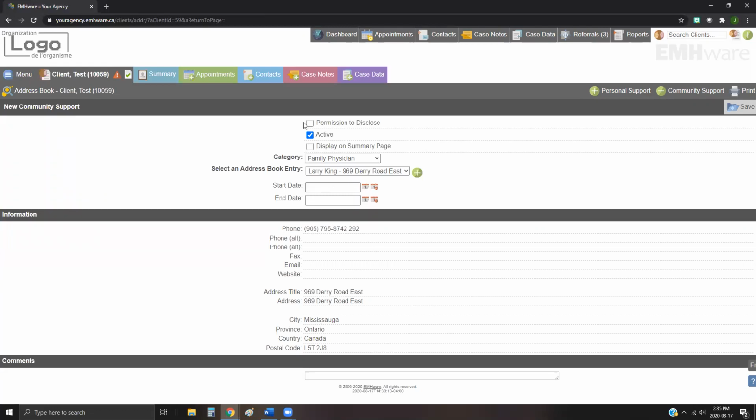And I can also check off permission to disclose for this person, active, or display on summary page. So I have the same permissions there. The nice thing about the agency address book and the client address book is that if this doctor calls and says that they need to update their phone or address information, you don't have to go into all 20 clients that might be associated with this doctor.